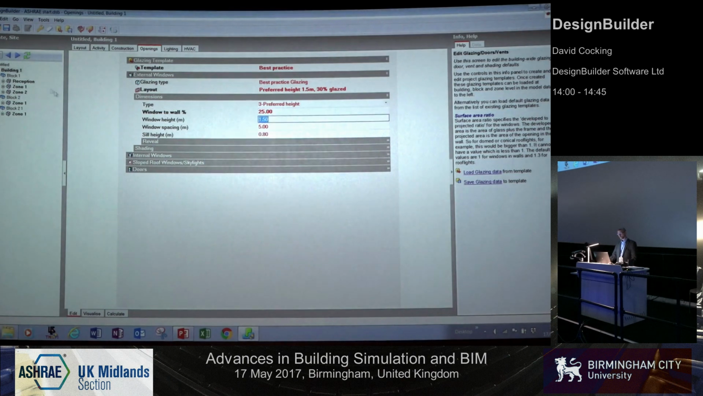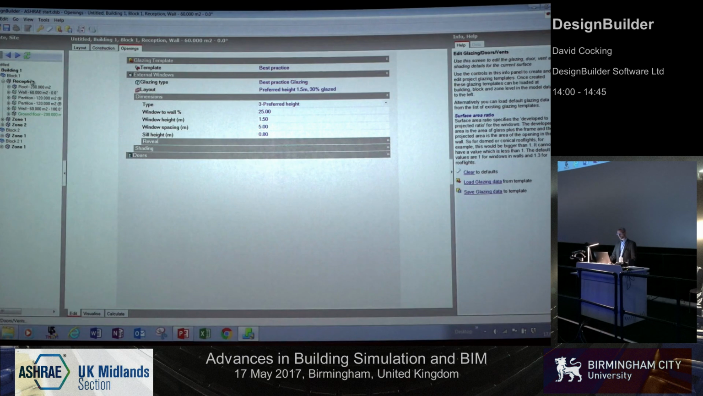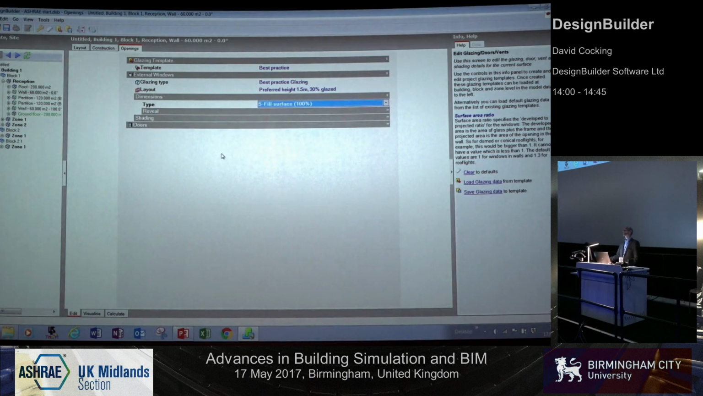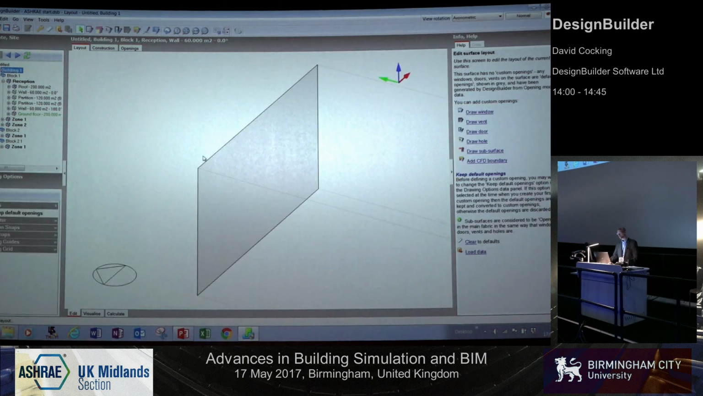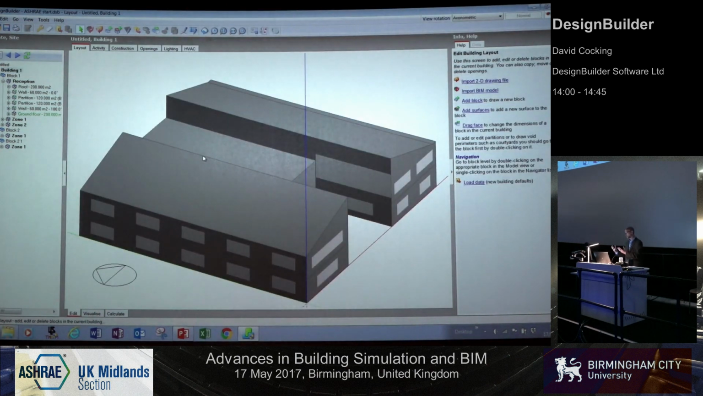Of course, that won't be like that in a lot of cases. So I might need to navigate to one surface. So let's say I choose the north wall on my reception zone. Let's assume that's fully glazed, so I'll fill that surface with glass using the drop-down tools. We don't have to apply glazing by using those kinds of numerical input data.